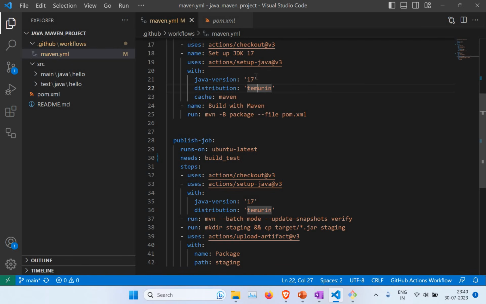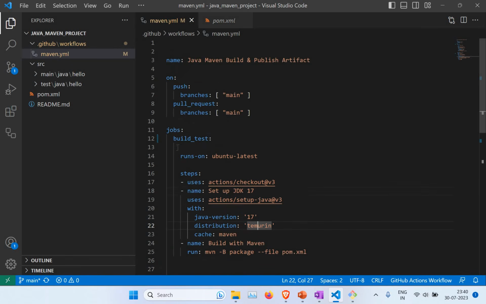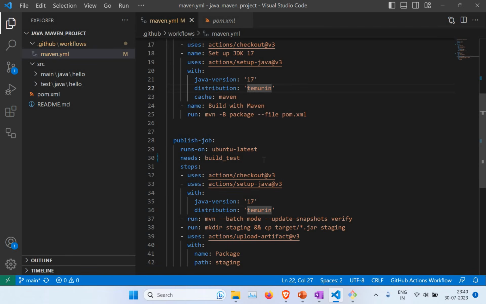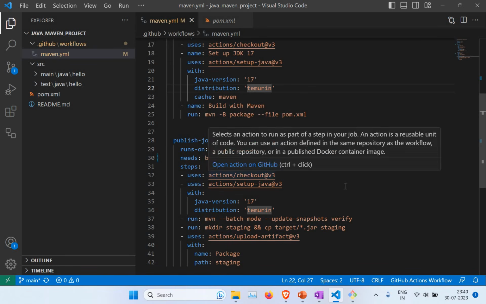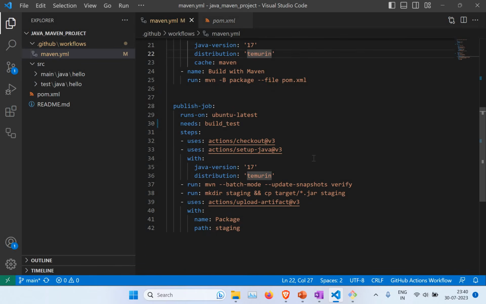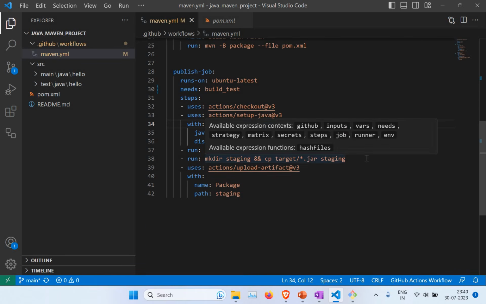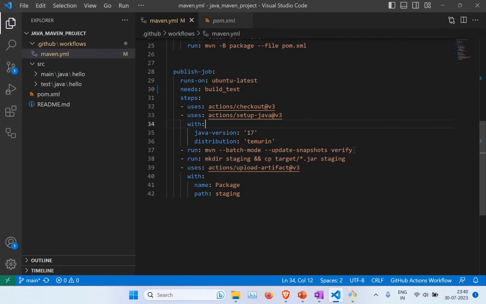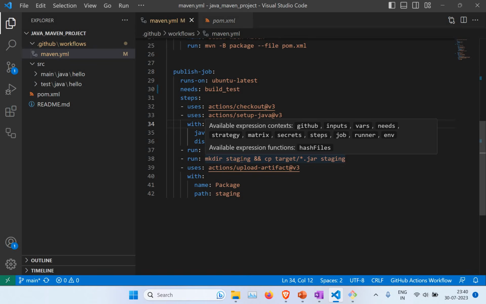So that's why we need needs, and it should match the name which you have defined, build_test, so that this stage of the publish job will start only if the previous job is successful. And you are going to use again the Java, and we are going to use the verify option here, from the mvn stage, and you're also going to create a folder called staging.